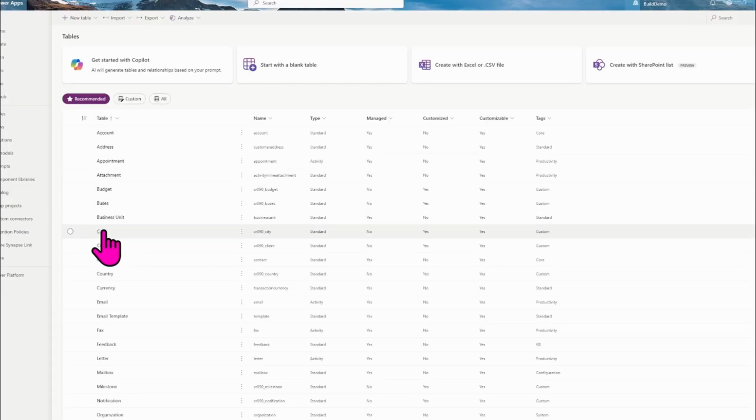Okay, now we can see that our table has been created. We can see the city table, we can see the buses table, and we can also see the country table.